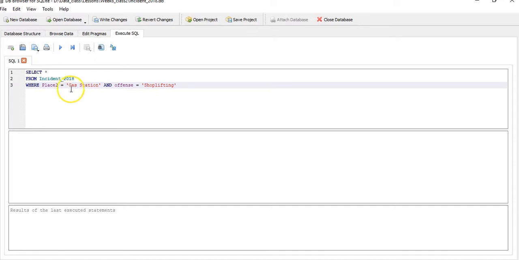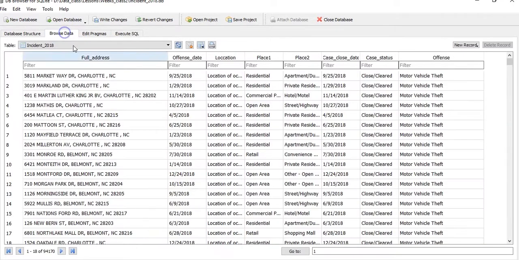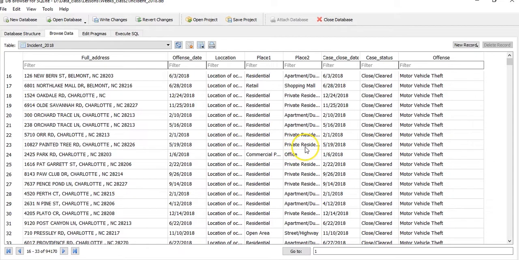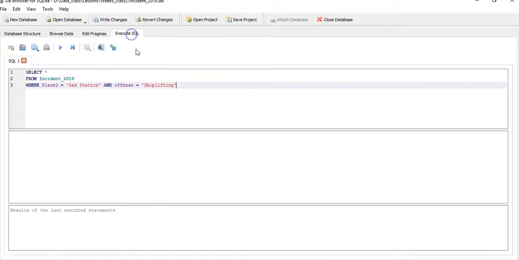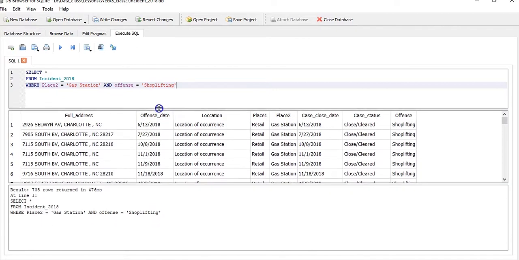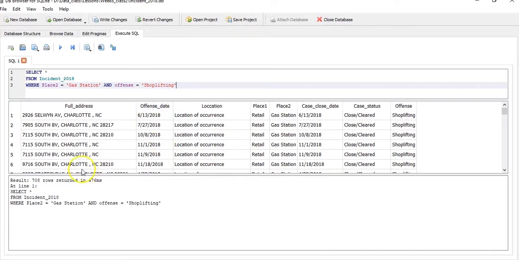I believe in my data, and I can double check it, but I believe gas and station were capitalized as well as shoplifting. Remember, capitalization matters in SQLite. And yeah, I can see private residence, both the P and the R are capitalized. So I'm going to run this query and see if I get any results. There we go. So that was the first query. I got 708 rows. Is that what you all got?